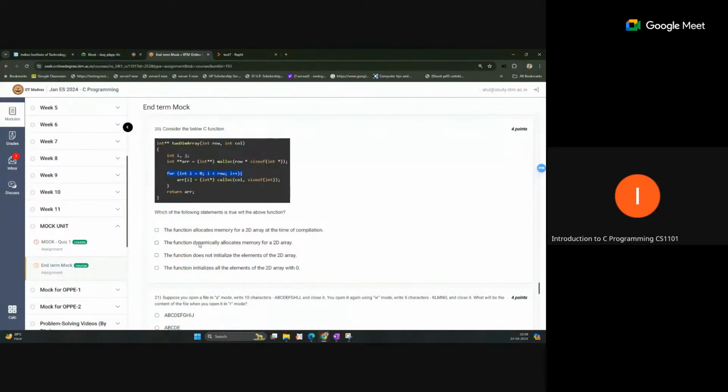The function dynamically allocates memory for a 2D array. This option is correct because here we are allocating the memory dynamically. Next option: the function does not initialize the elements of the 2D array. And the last option: the function initializes all the elements of the 2D array with G.